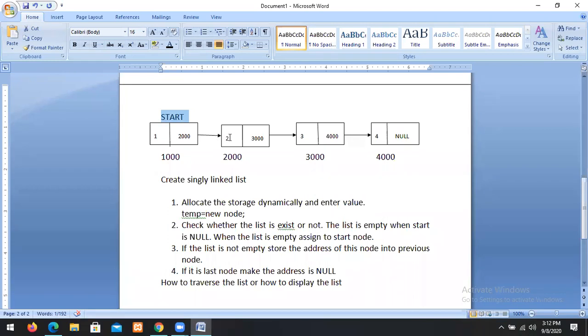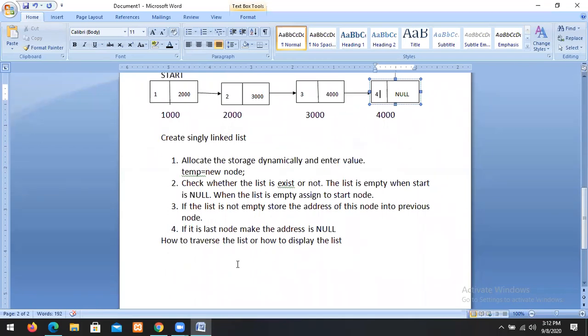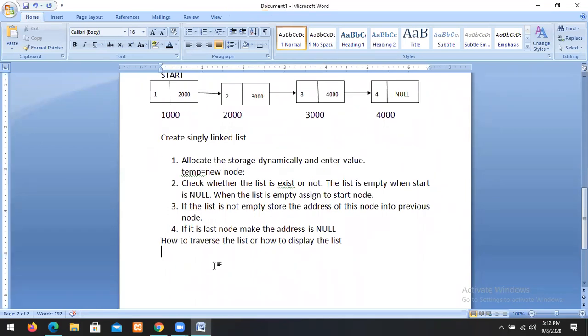The second node will contain the address of the third node, so that we can traverse to the third node. The third node will contain the address of the fourth node, so that we can traverse to the fourth node. Like this, we can traverse until the list is empty. This is the process we are using for creation of single linked list and traversal.